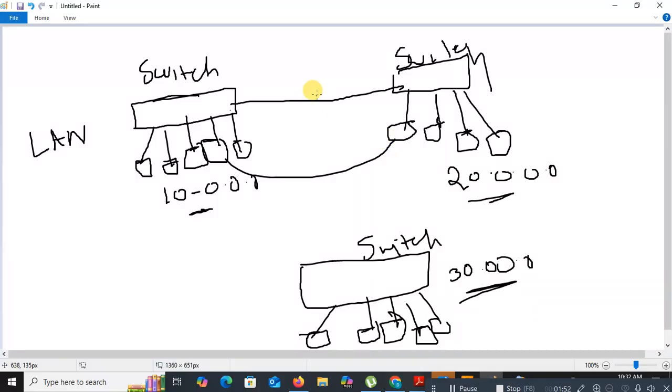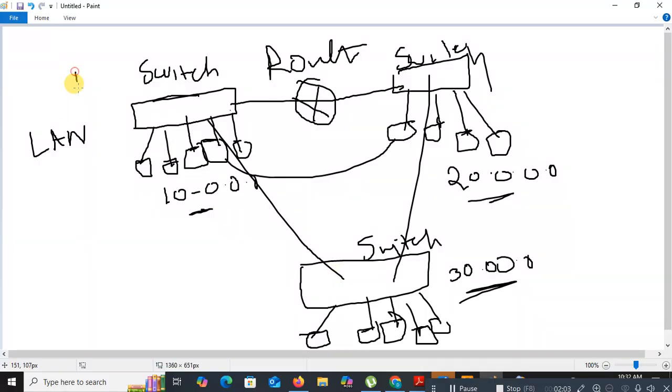then how will you make a communication? With the help of the router. So router makes the communication between the different LANs. This is one LAN, this is two LAN, and this is the three LAN. Got it?